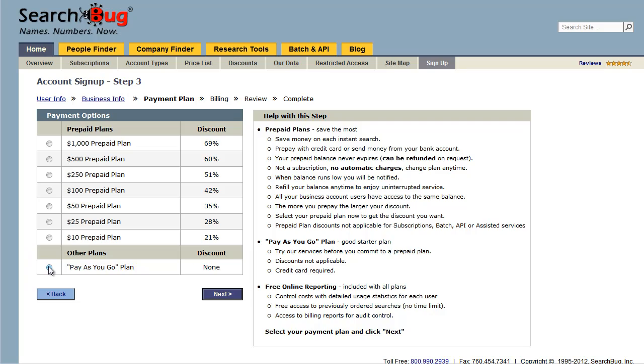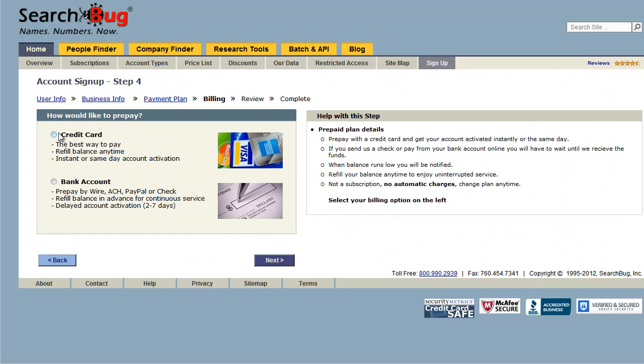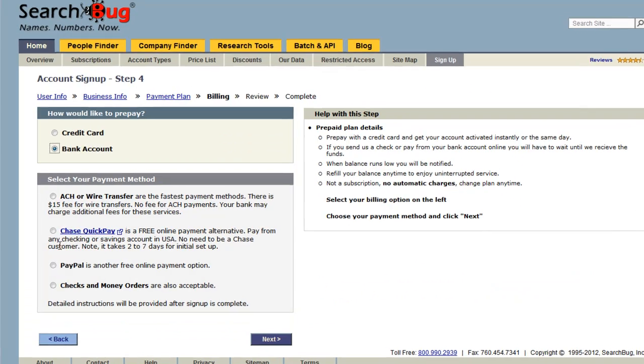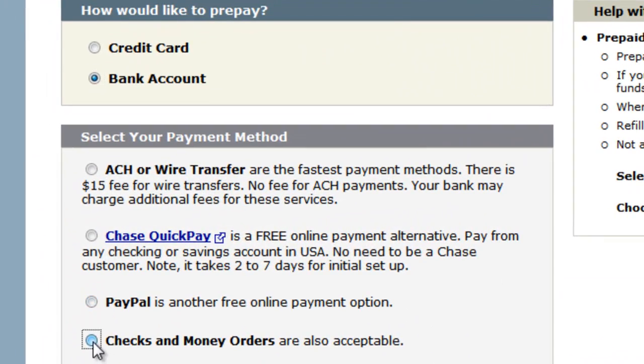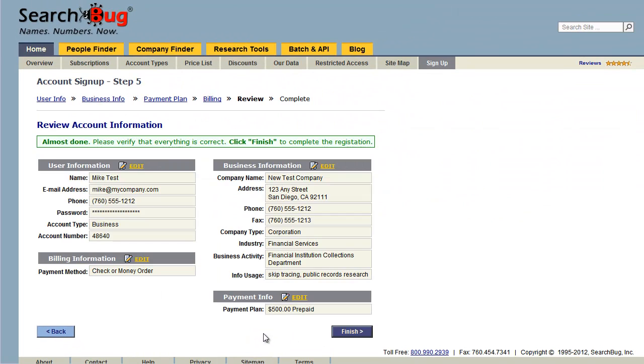So right here, we're going to select a $500 prepaid plan so we can get a 60% discount, and then we'll click Next. We're not going to click credit card. We're going to click bank account, which opens up another window that shows checks and money order, and then we'll click Next here. This allows you to avoid a credit card.